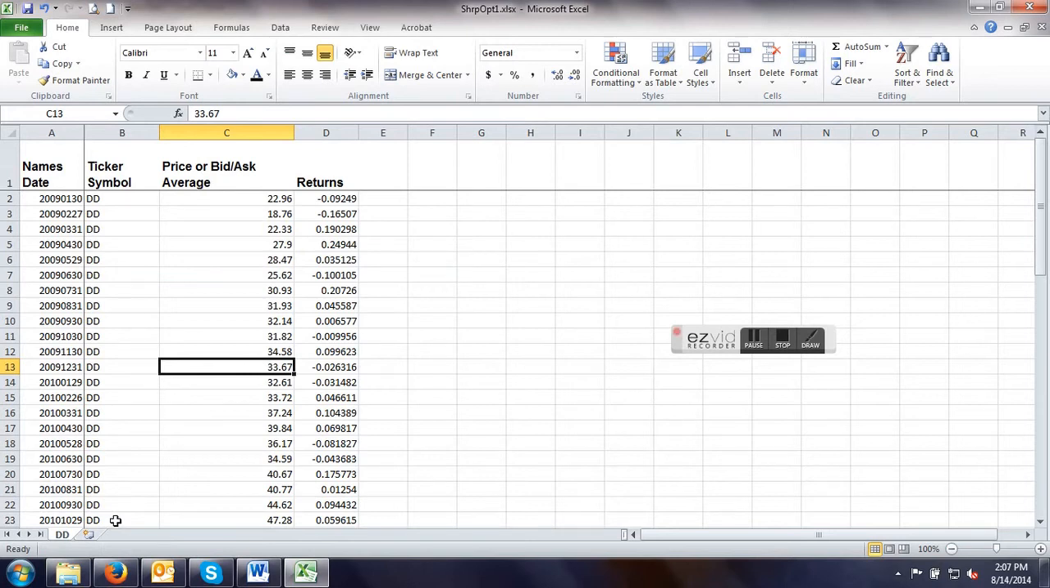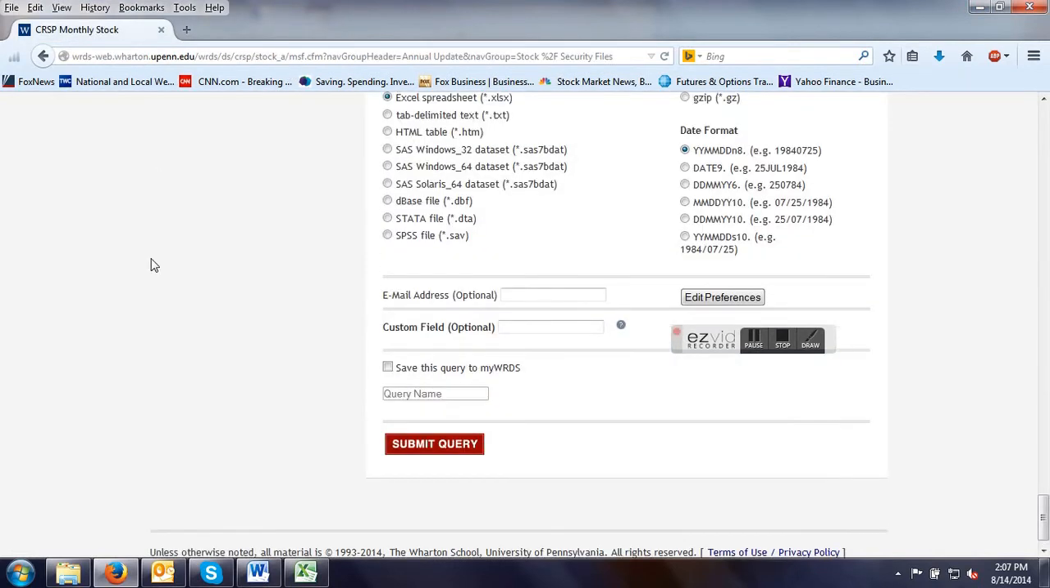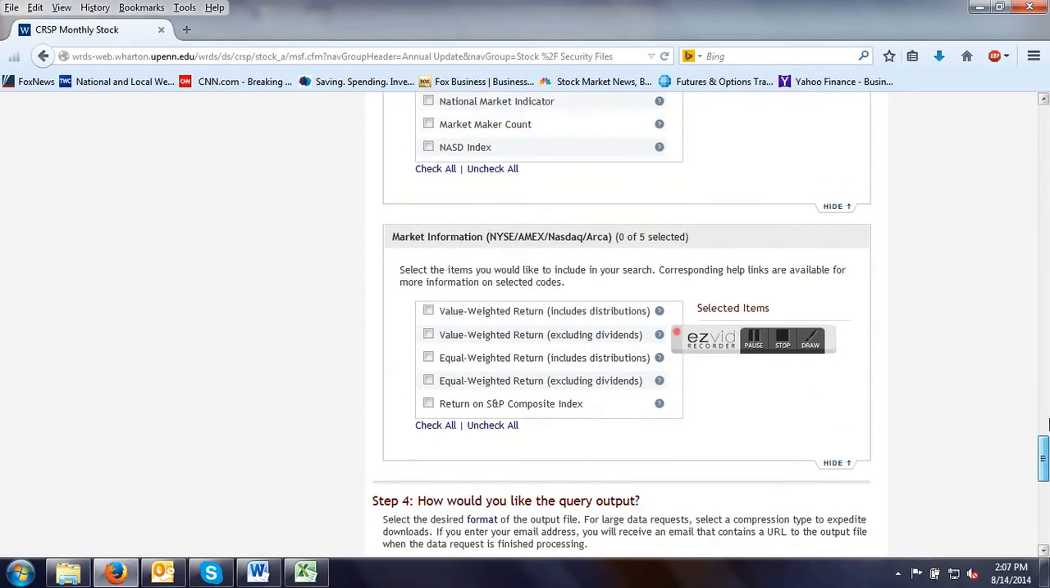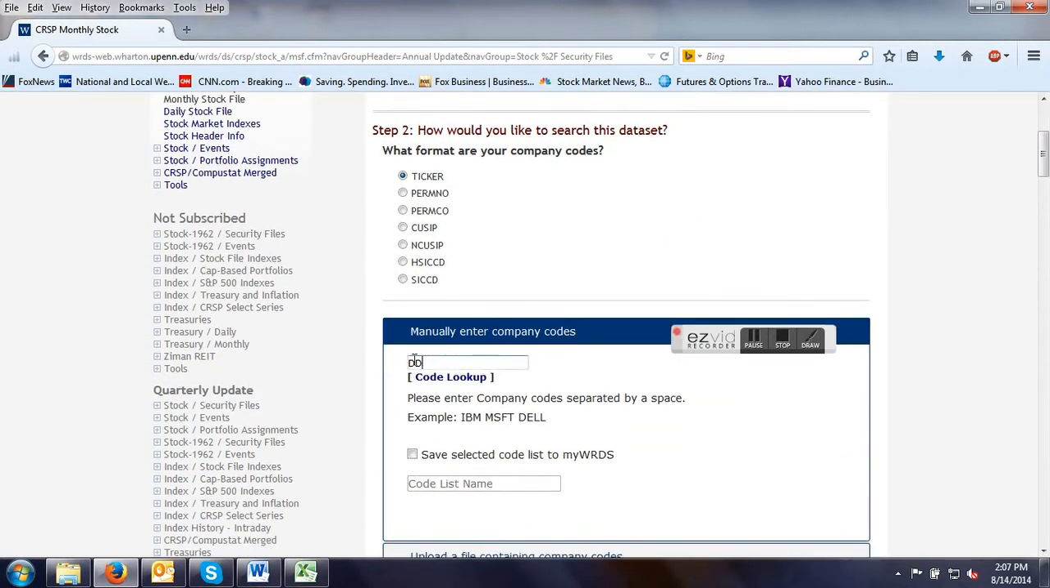Now we want to go to the next stock. We can exit this one. We're going to come back to our sample. We want everything that we had before, all the same dates, etc. So I'm going to change this and pick a completely different stock to work with.